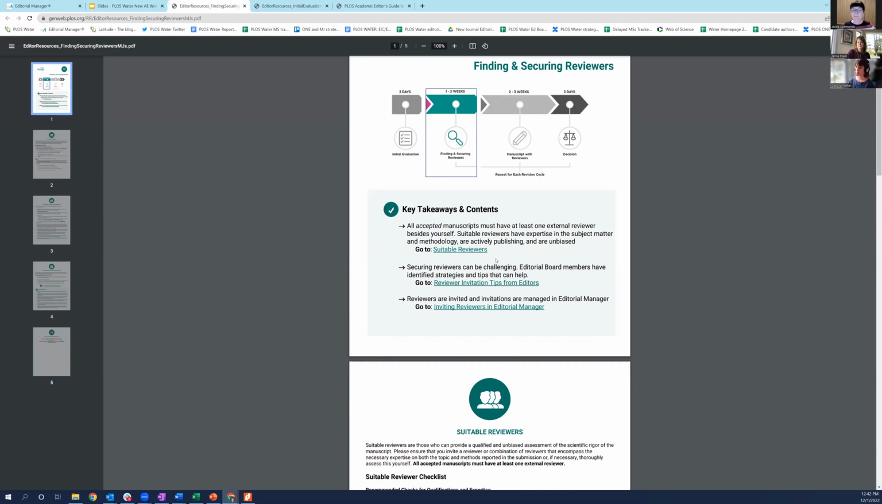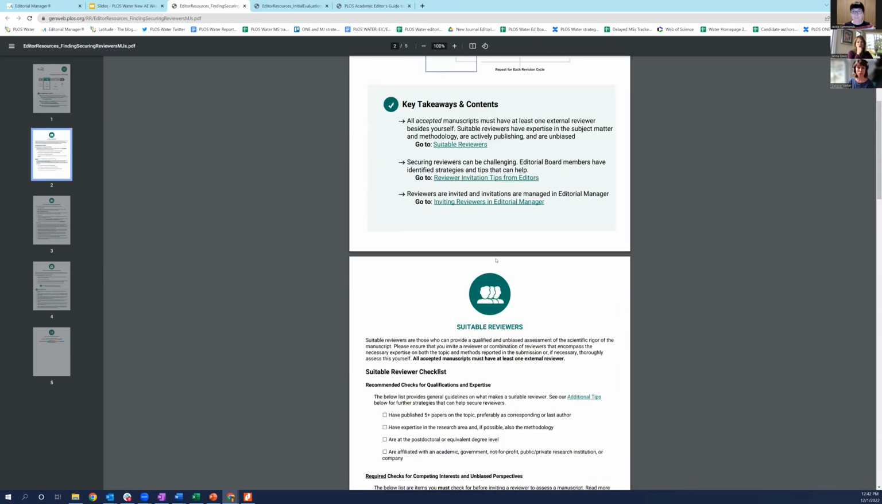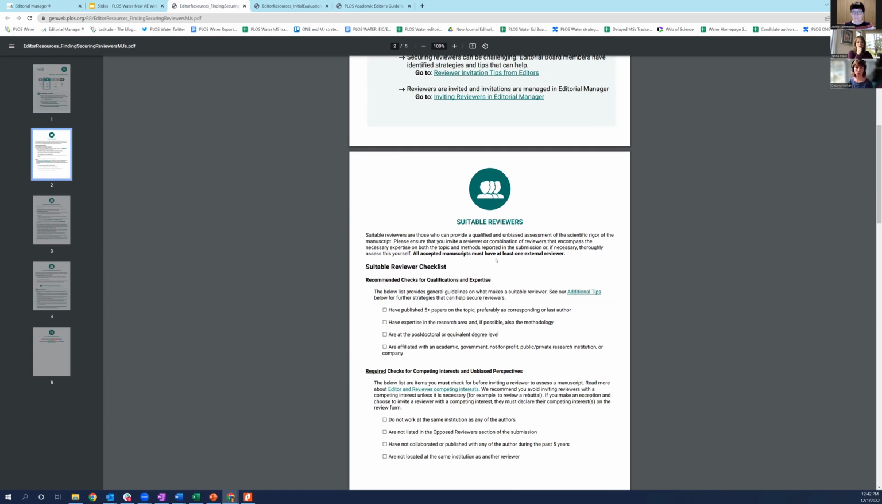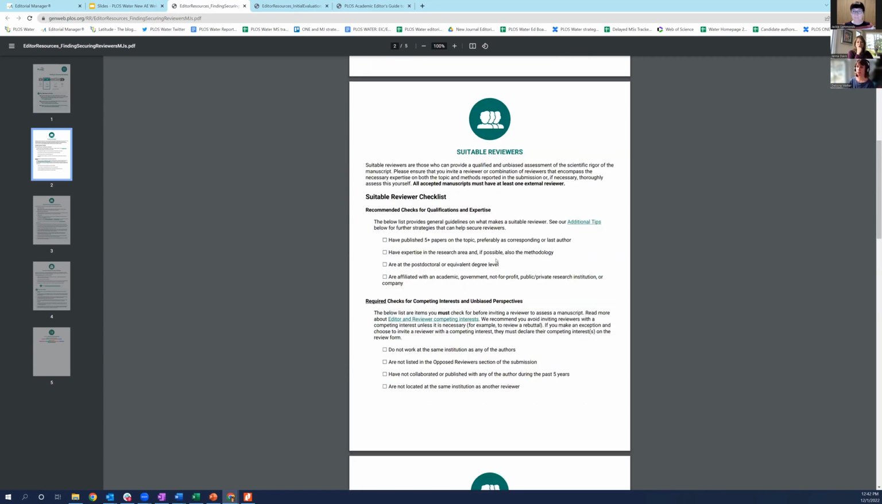Reviewers are invited through Editorial Manager, and Editorial Manager also has some tools to make the process a bit easier for you. First of all, identifying suitable reviewers. Reviewers should be experts in the field, so they should have published on the topic and have done so relatively recently. They need to have expertise in both the research area and, if possible, also the methodology. They need to be at least at the postdoctoral level and be affiliated with some sort of research institution, but it does not have to be an academic institution.